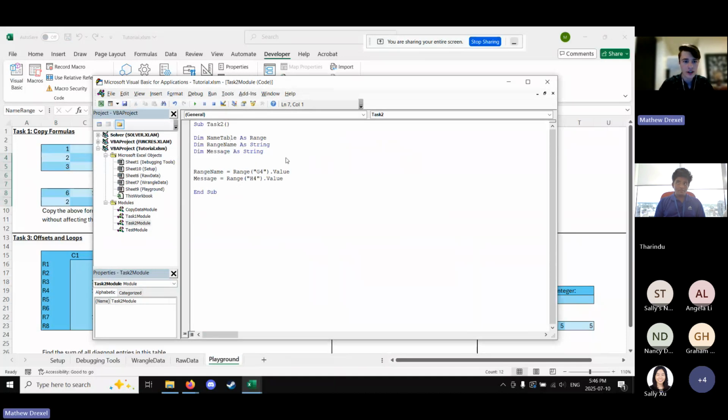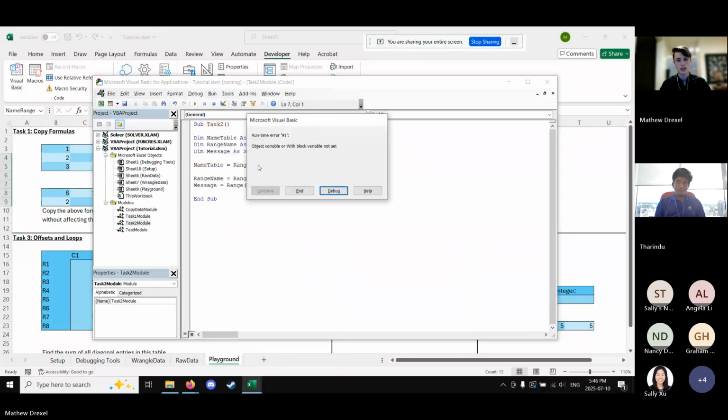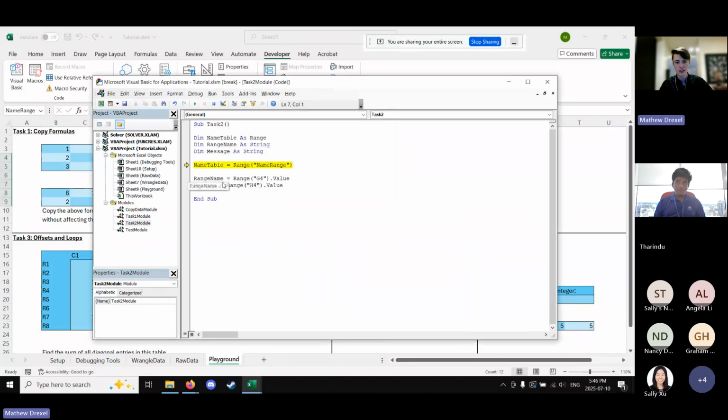Now, if I just go name table and I set this to range, name range, and then I start to run it. Huh, runtime error. What happened there? I did the exact same thing as these. These work. What's wrong with this? Well, you'll notice that range is not highlighted blue.